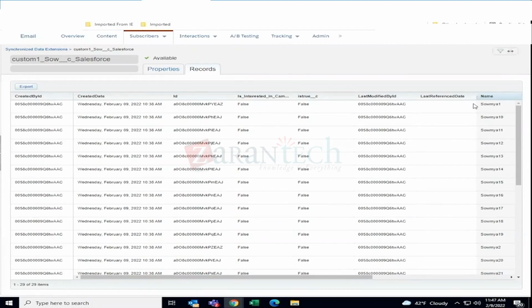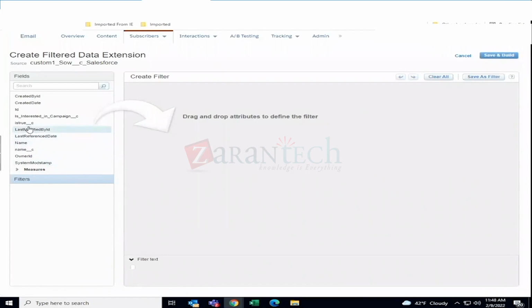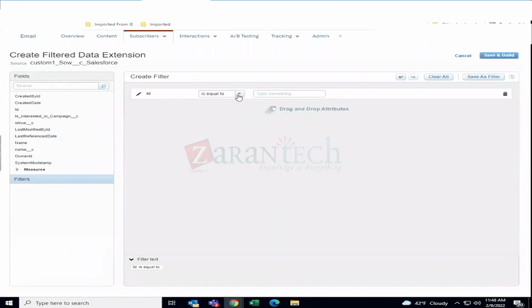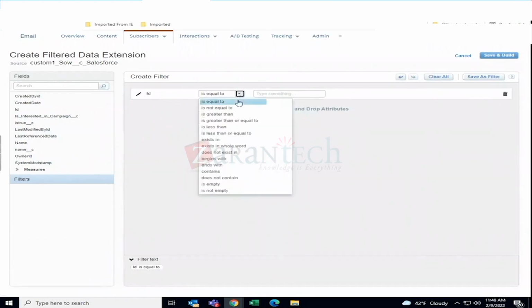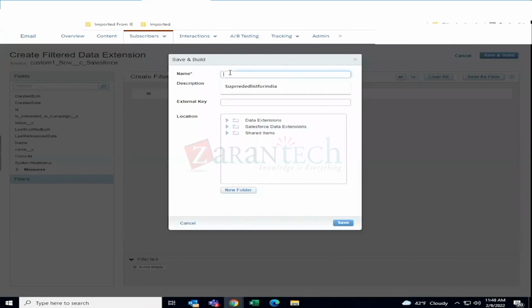I told you, sync all the objects and create a filter. You can create a filter on the synchronized data extension. If you want to have all the records, then ID is not blank. You can create this filter. Here you can create multiple filters. ID is not empty. Then Save and Build. Create any name and define the name.